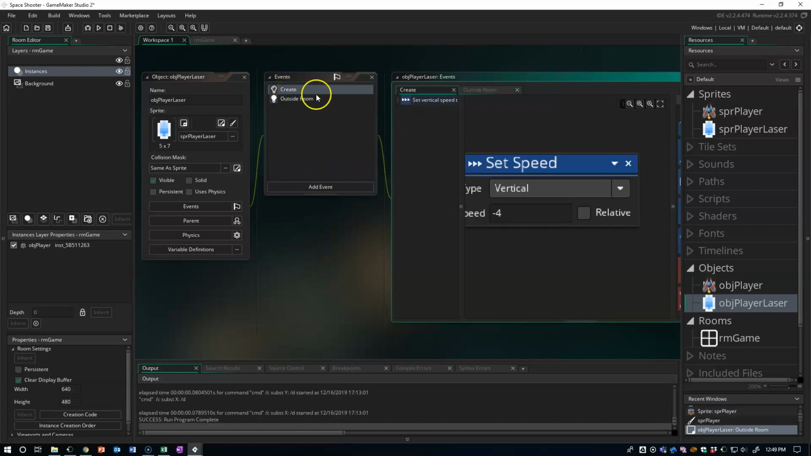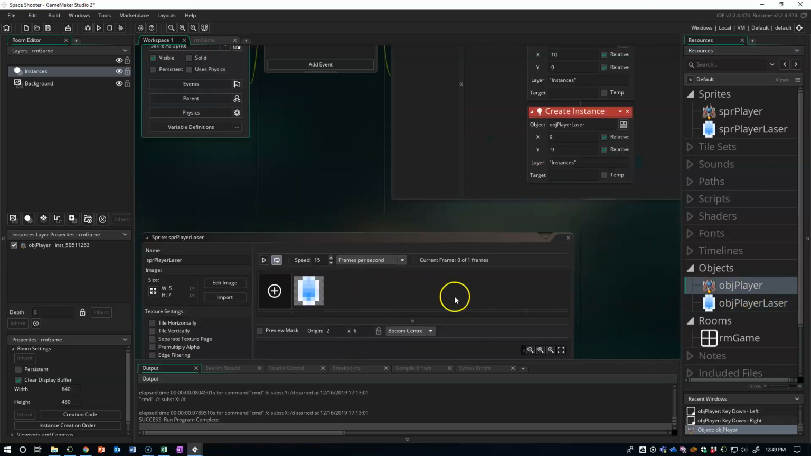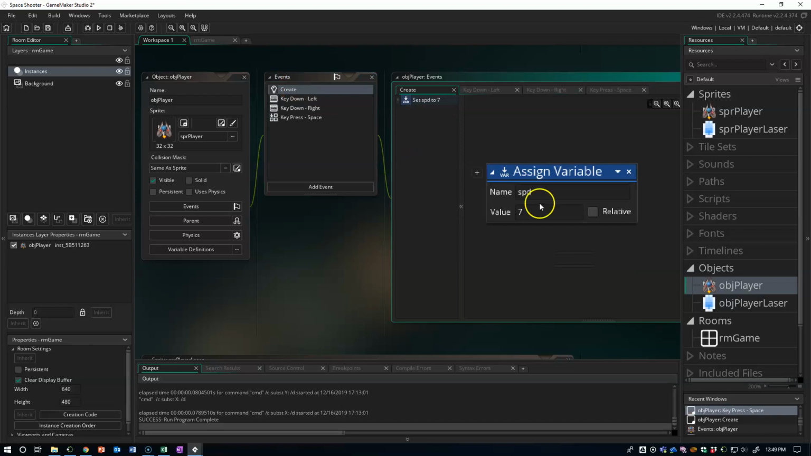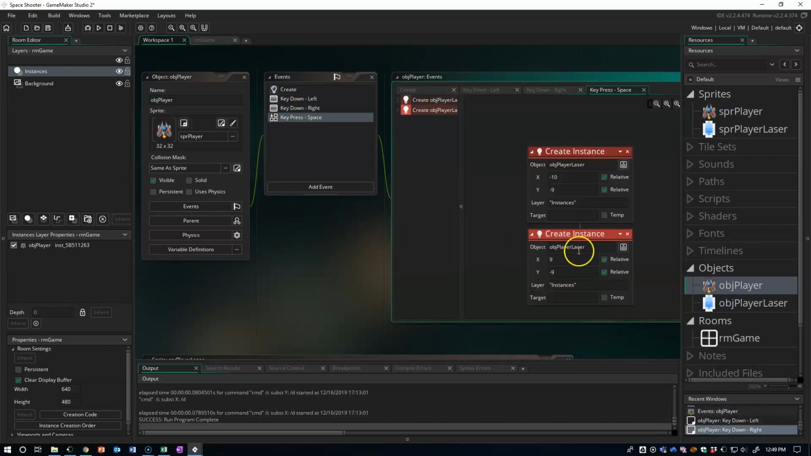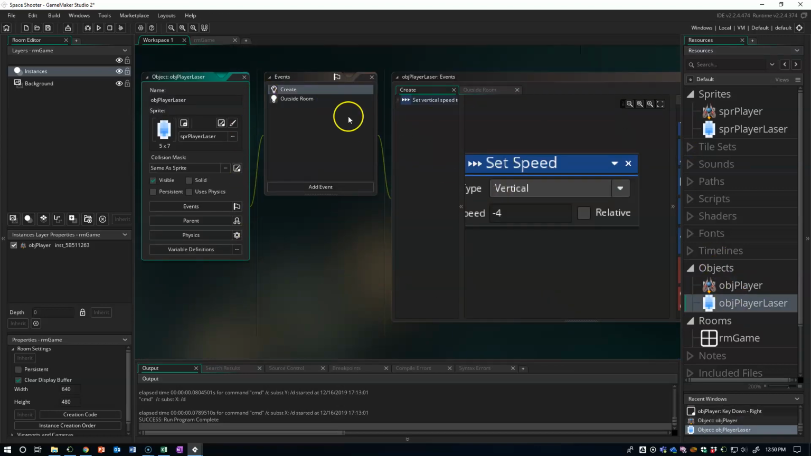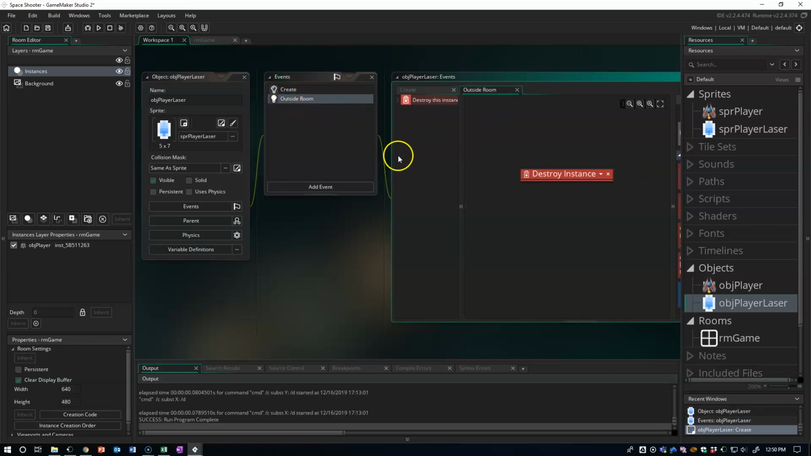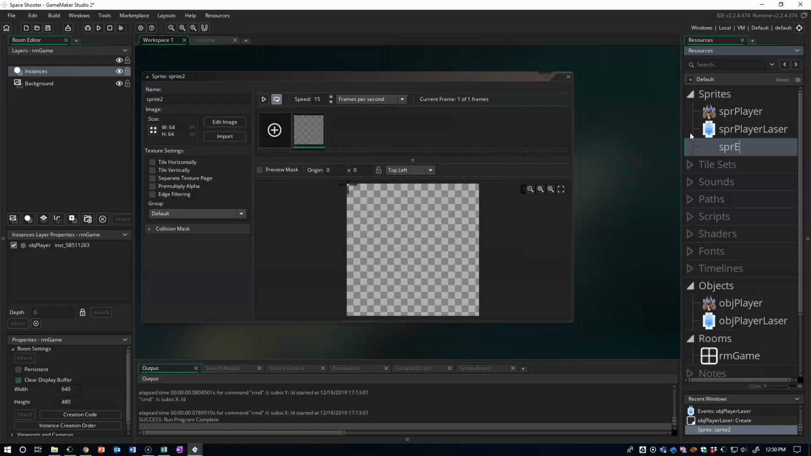I guess we're going to recap real quick. We have a player object that has a bunch of things. We set speed, move left and right, and then we fire a laser, and the laser object just starts moving up when it gets created. When it gets outside the room, it gets destroyed. So now we're going to add first a sprite for the first enemy, so we'll call it enemy 1.